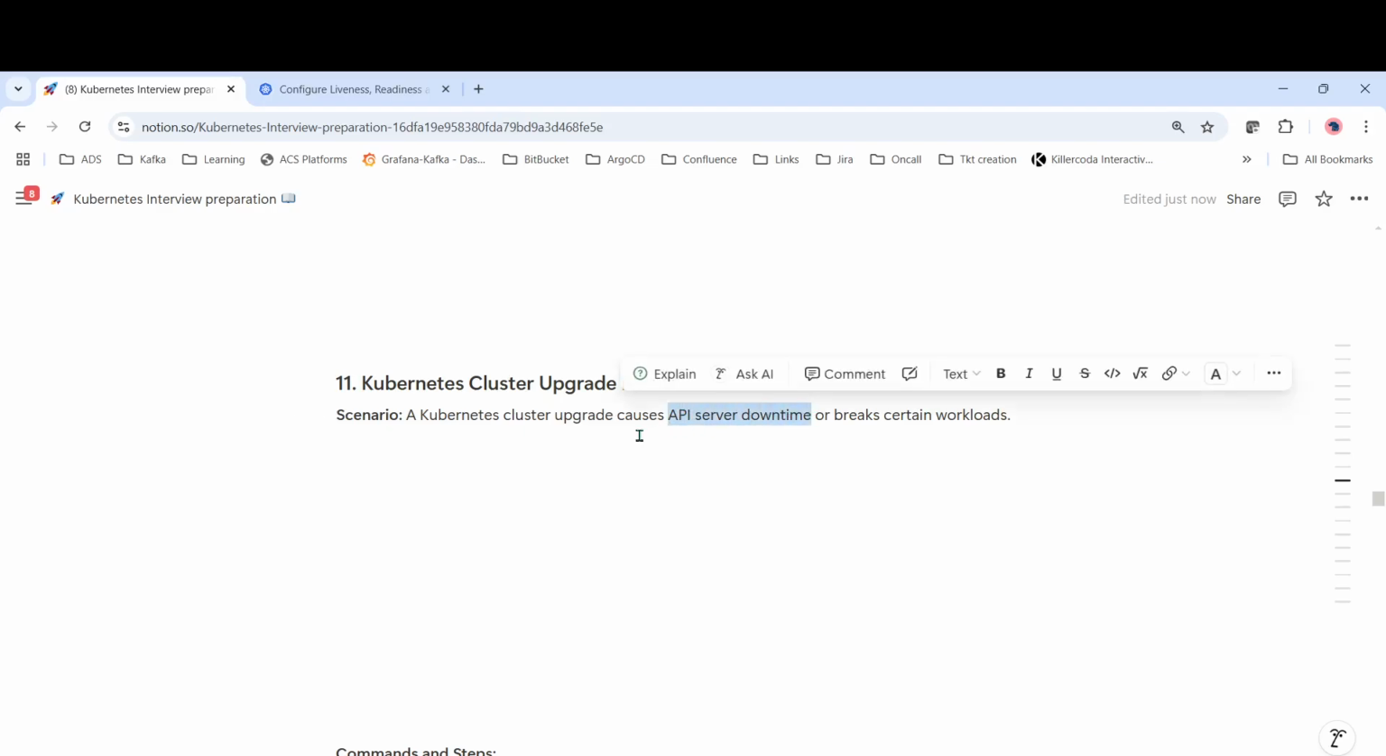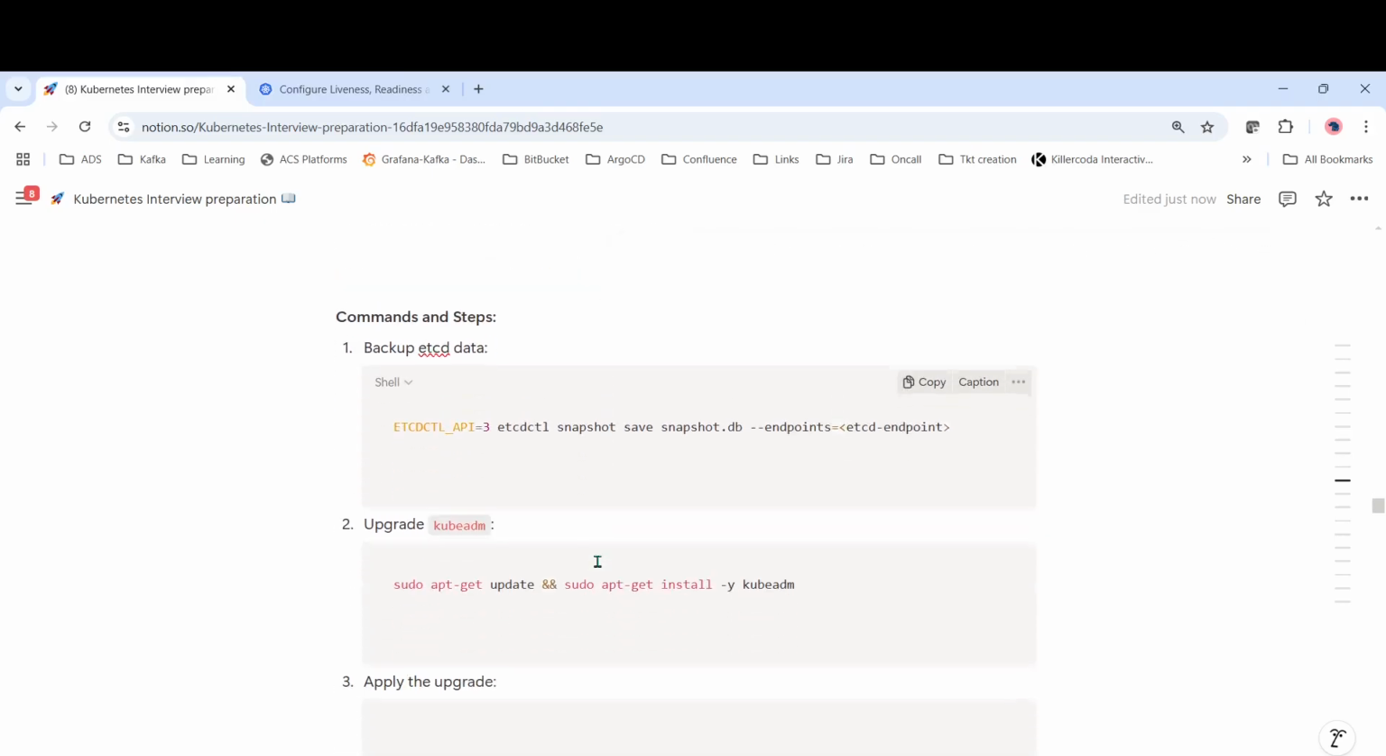Okay, so normally all the communications, like kubectl communications, happen with the API, right? So in case the API is down, then we will not be able to communicate with the cluster. Okay, so when we do the Kubernetes cluster upgrade, we have to update that as well, right? So what happened? The API server was down, and the workload was imbalanced. Okay, so what do we have to do?